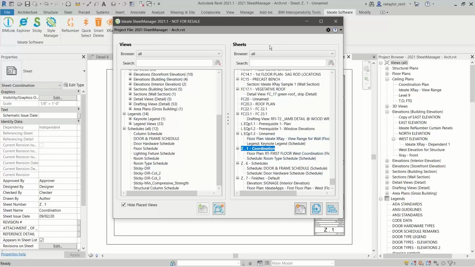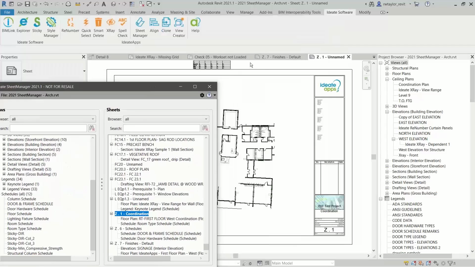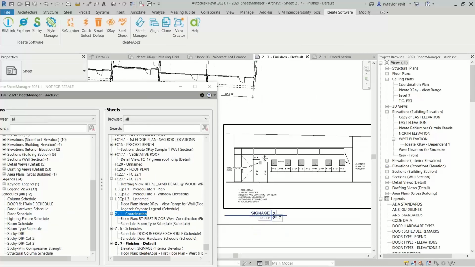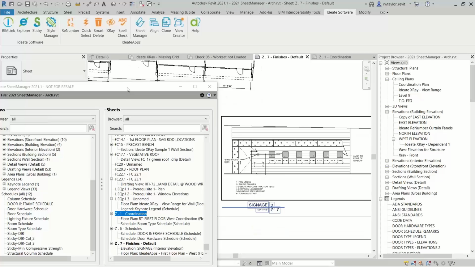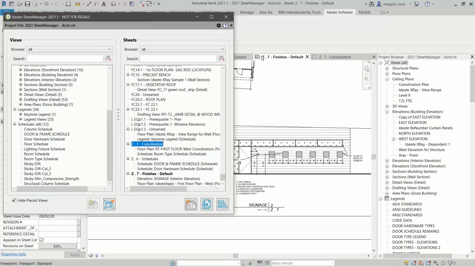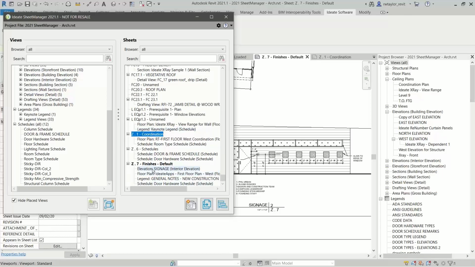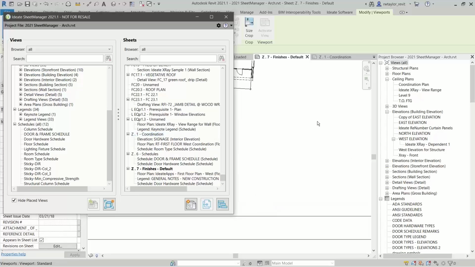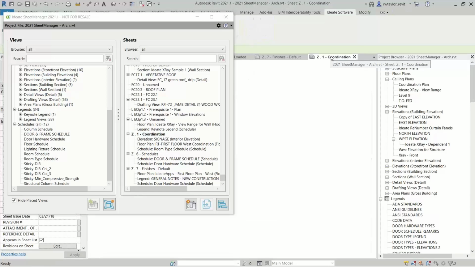There's my schedule. And if I look at the first sheet, I'll zoom up here. There's this signage elevation. I want the signage elevation transferred from Z.7 to Z.1. So I'm going to take that signage elevation and click, drag, and drop it from the Z.7 sheet over to Z.1. You'll see here it removes it, and then it places it here.